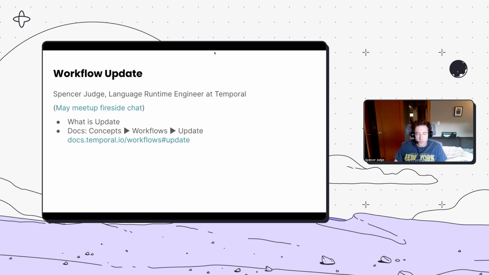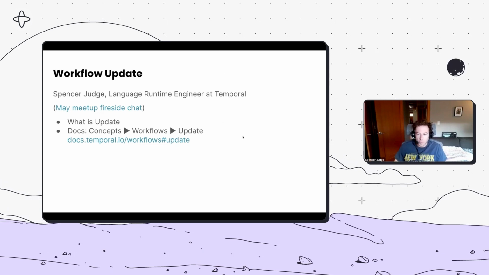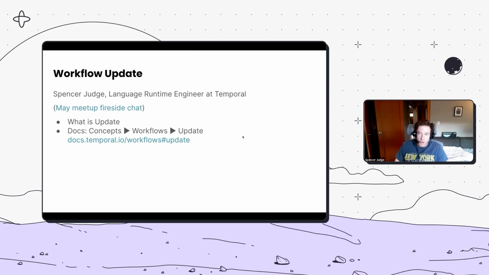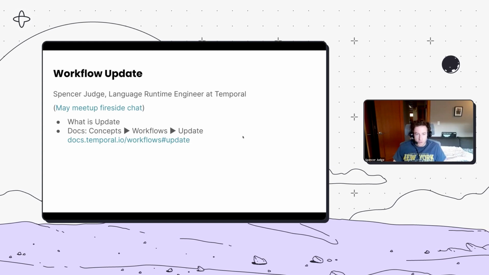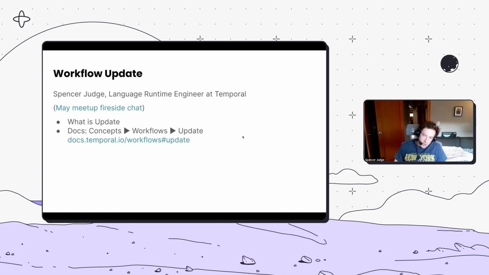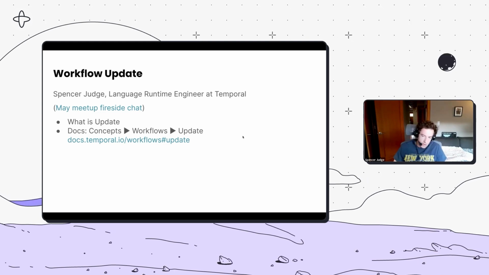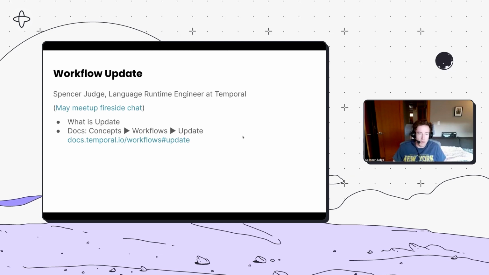Update lets you do that. The idea is that you can define update handlers in your workflow code, just like you would define a handler for a signal or a query. But in this case, the handlers are allowed to both change things and return some response. Signals can change things, but they can't return a response. Queries can't change things, but can return a response. So now you can do both.